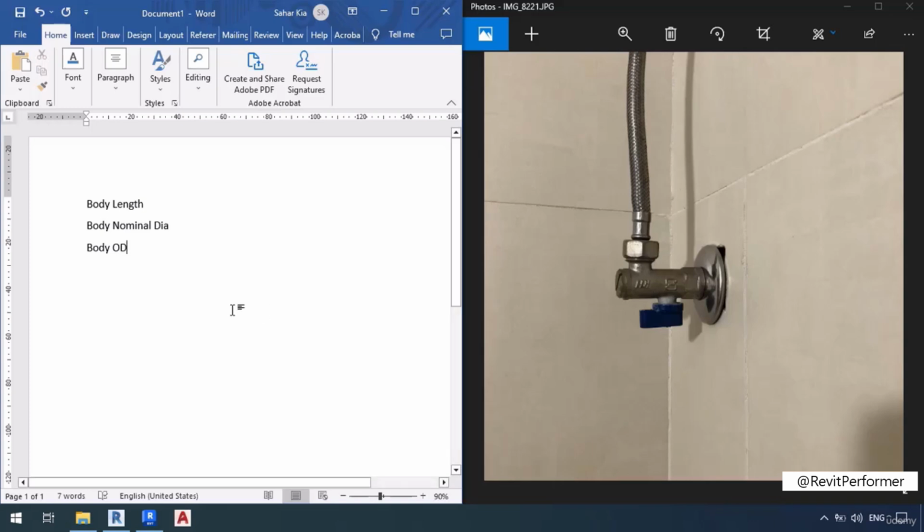Now for this outlet part of the valve, we're going to be needing the following parameters. So I'm going to type in out nominal diameter, which makes it the diameter of this outer side of the valve. And also, do you see this nut which has a bigger diameter? For that, we're going to define out OD.